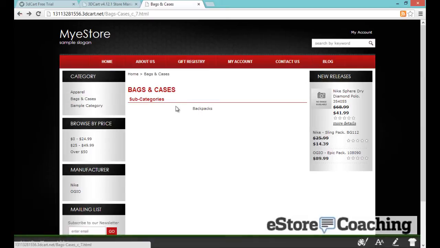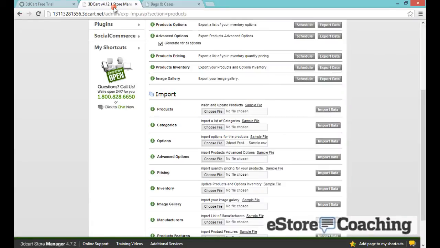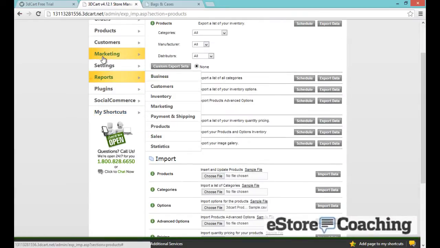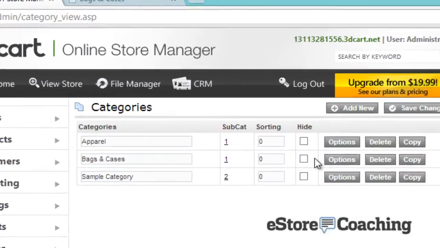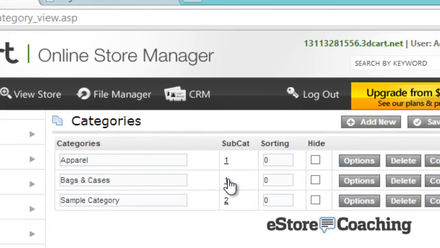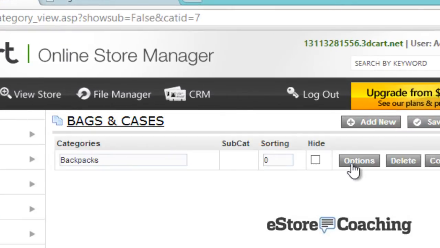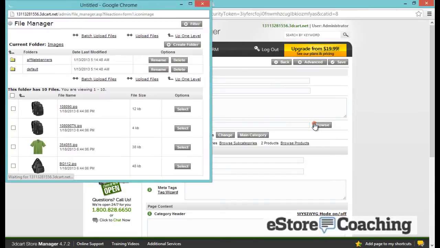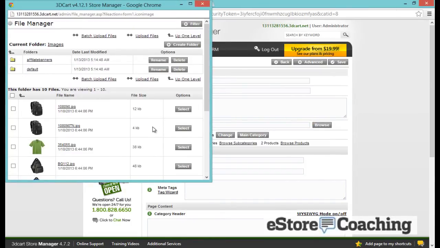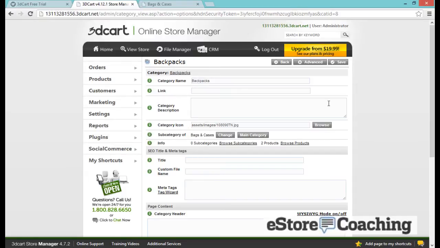So going back to the subcategory of bags and cases, if you'd like to add a category image, we can go to products, categories, select the subcategory field here, and then select the options. Under category icon, select browse and find a suitable thumbnail to represent the backpacks.